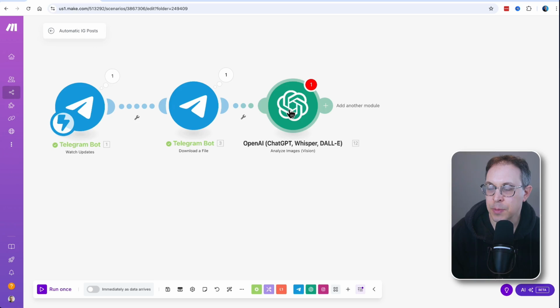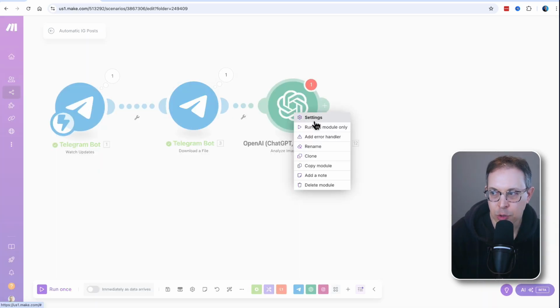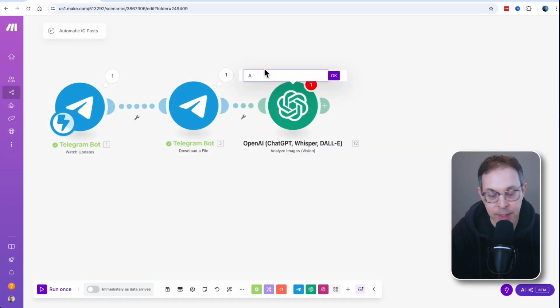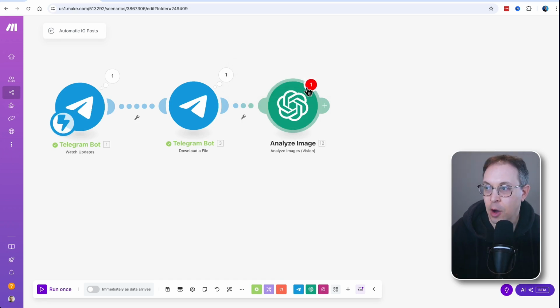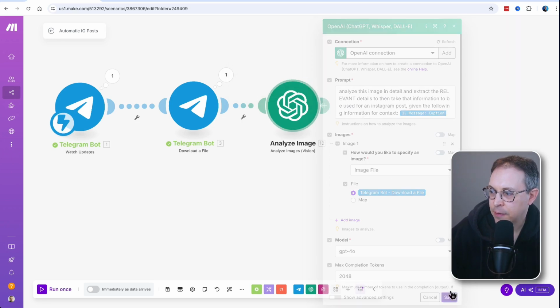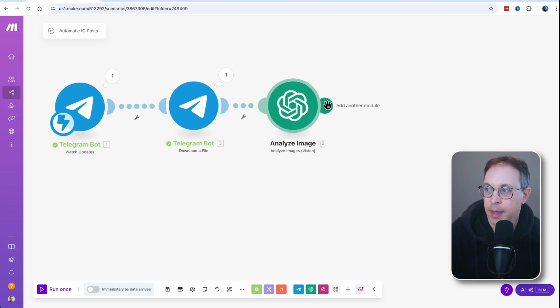Now I like to typically rename my modules so I know what we're dealing with. So we can right click and click on rename, and we can rename this something like analyze image. Okay, now when we click on this and we click save, this little red mark should go away. Perfect.